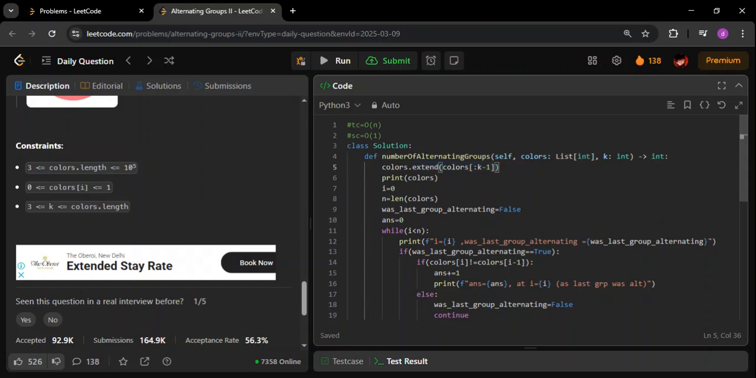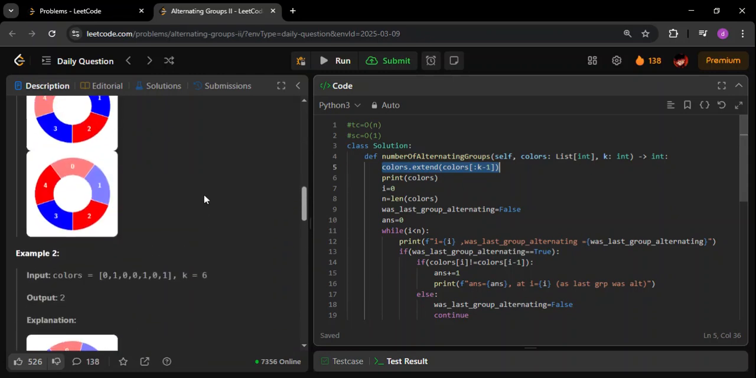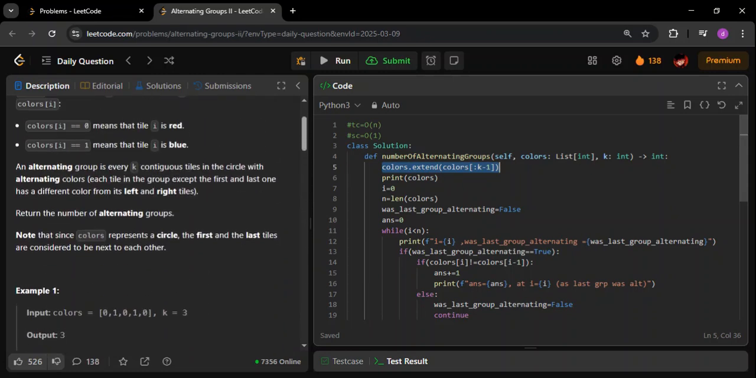So the idea here is, if we see, the length of the colors will increase in that case. Overall, again the same thing: maybe each element we are going through more than once, because of the k value. For example, for the last value, you have to go and check the next k minus 1 values. As simple as that.